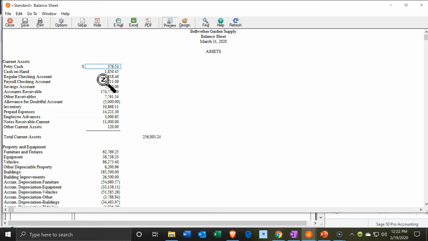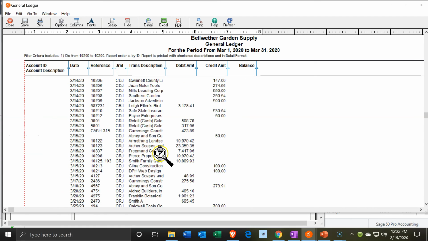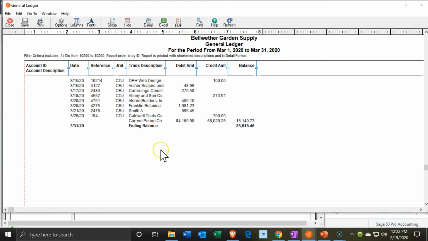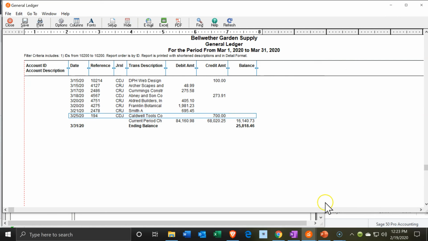So if we go into the checking account, regular checking account, with the zoom feature, go on down to the bottom of it. We have this item on the 25th where we wrote the check. So the check is here. You'll notice the reference number and the vendor. If we double click on it, there is our check. The other side going to the expense, that's going to be on the income statement.